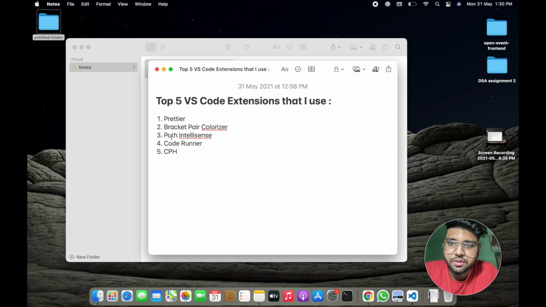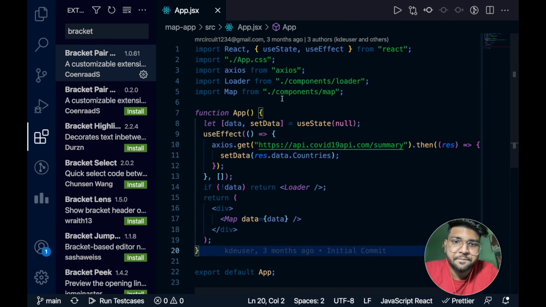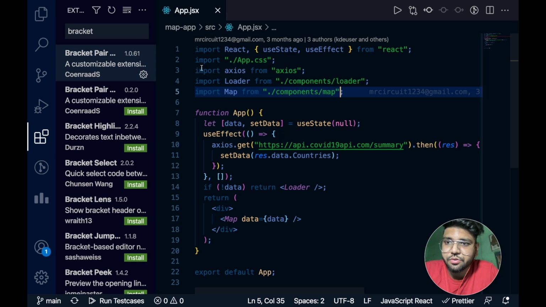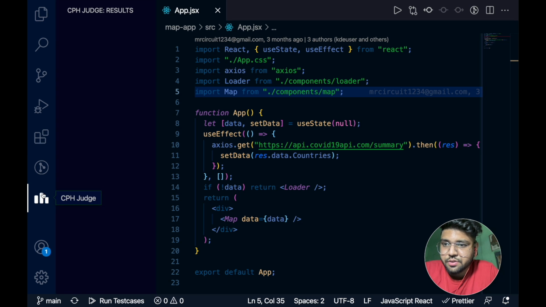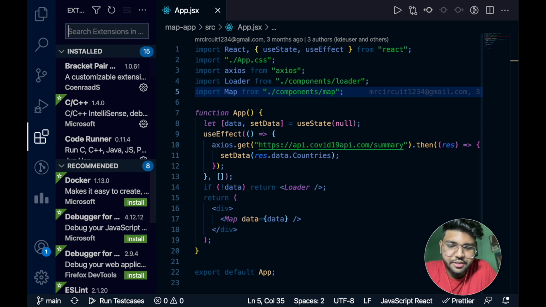Now coming to the third extension, that is Path Intellisense. It can be very useful at times when you need to import certain stuff into your project file. So like, see, here I have imported the map component from the components folder. Alright, so let's try doing it once again, and we'll see how Path Intellisense helps us in finding the path very easily.